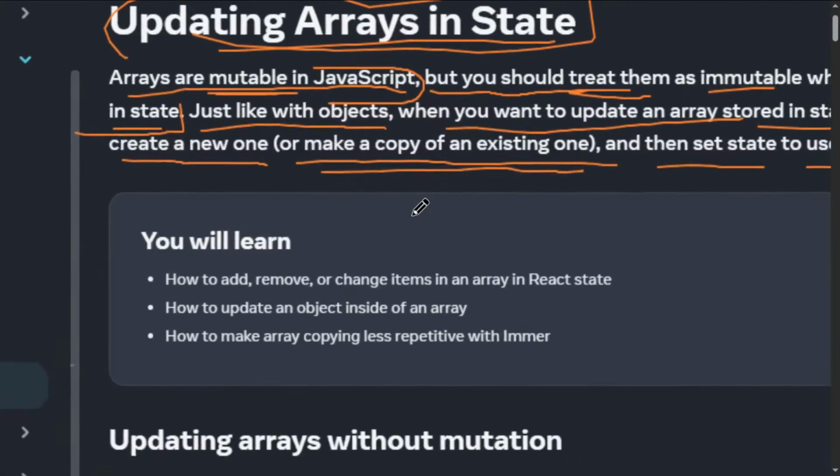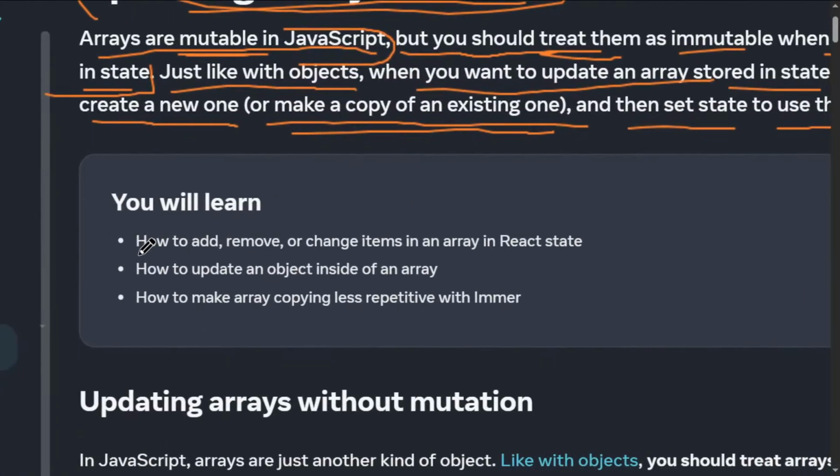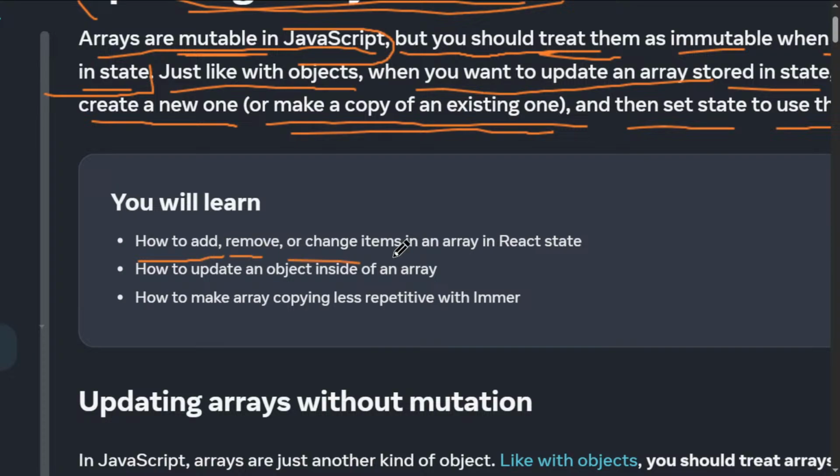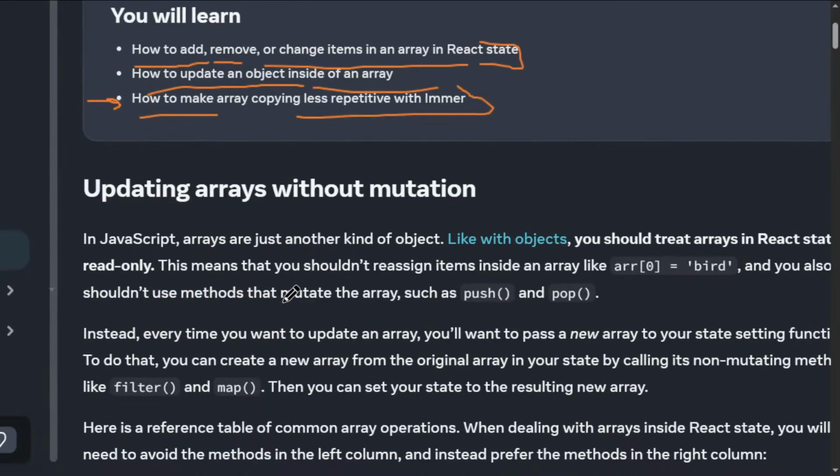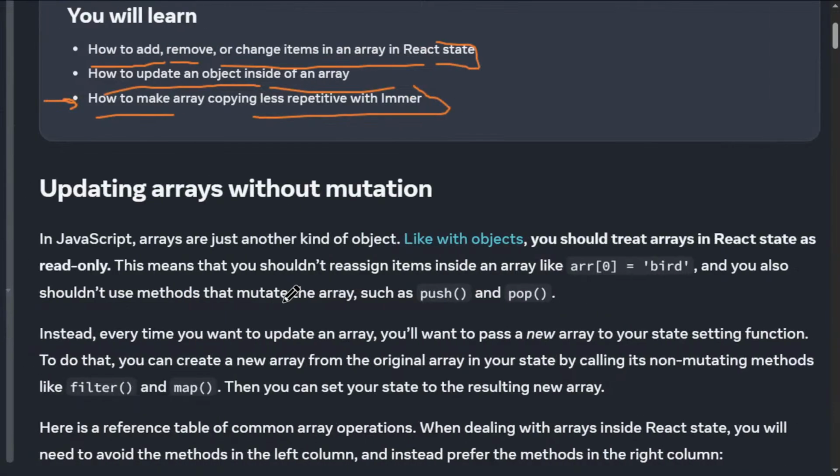So today's agenda will be how to add, remove, or change items in an array in React state, how to update an object inside an array, and how to make array copying less repetitive with Immer. We will also look at the behavior of state with arrays.